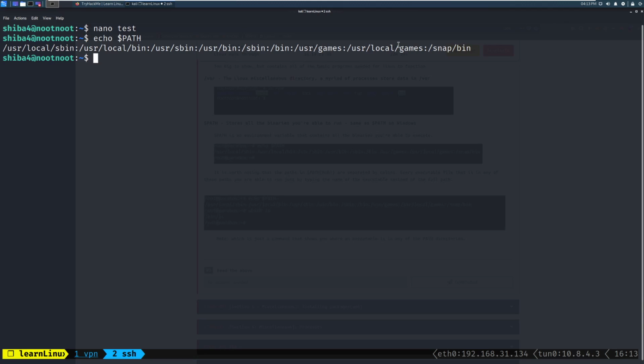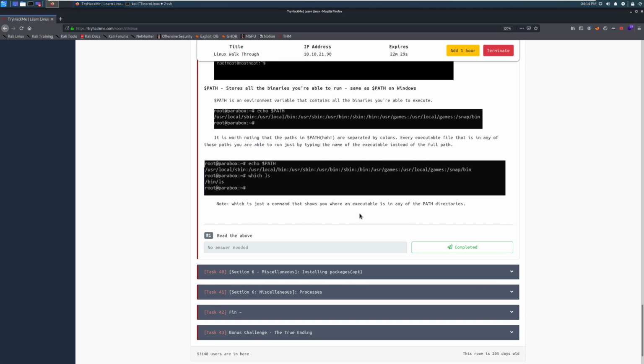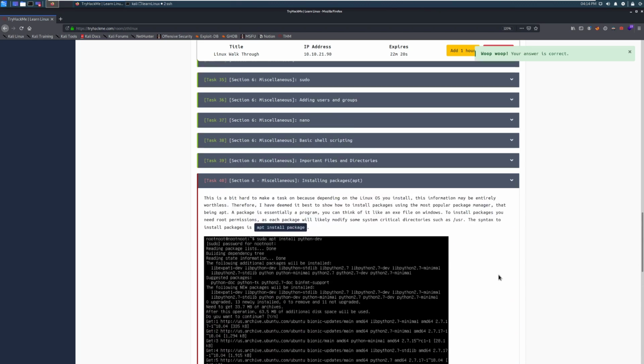And it's just this very long string. You don't have to worry too much about this. You'll learn a little bit more about this when you start doing Linux privilege escalation, which is going to cover manipulating this path a little bit more. And you can see we've done just that with echoing the path. Awesome. Let's go ahead and move into task 40, which is going to be installing packages with apt.